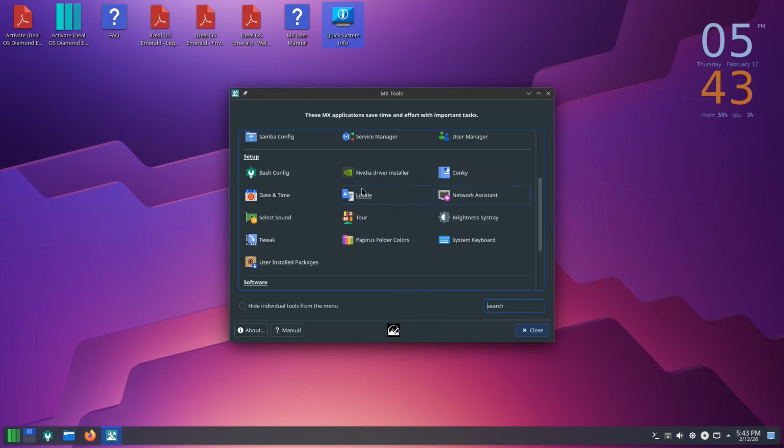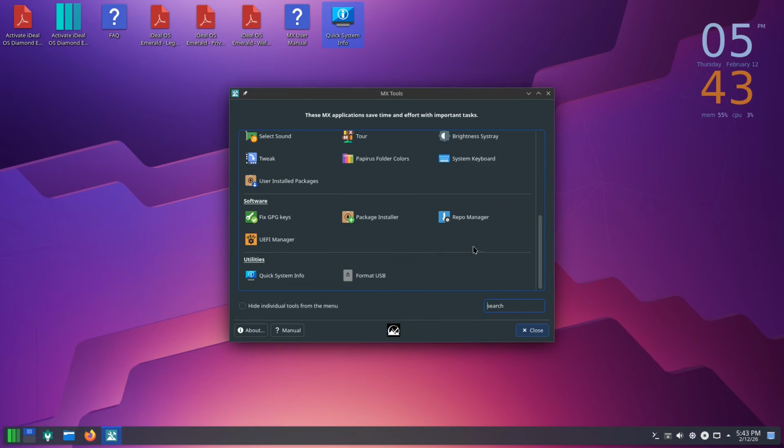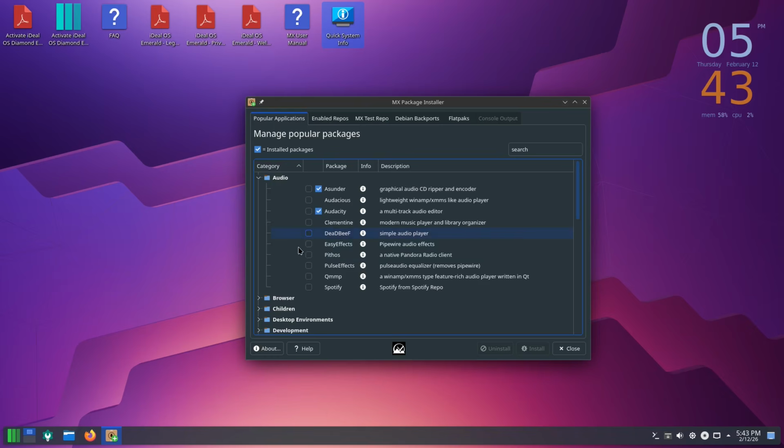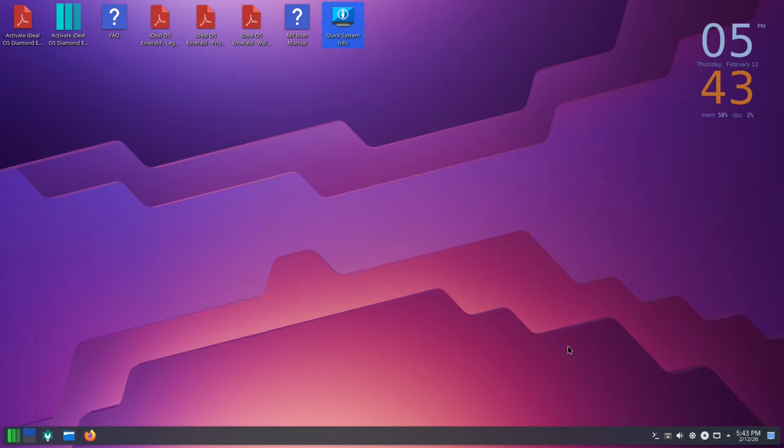I'm not seeing anything right here, but oh, package installer. Let's see what this does. So yeah, they do have it, but it is labeled as package installer. All right, so from right here, you can install software also. So you can just use this right here. I just wanted to confirm that they have it. So, all right, cool.